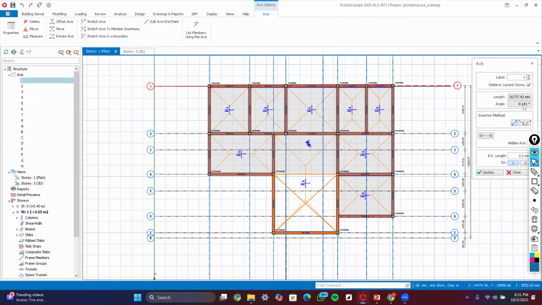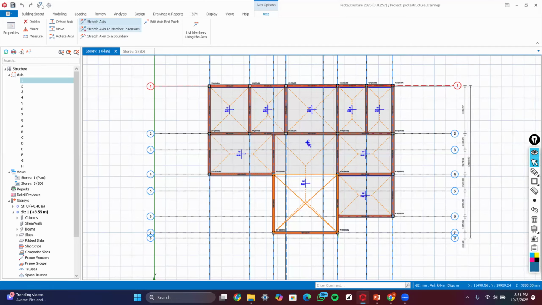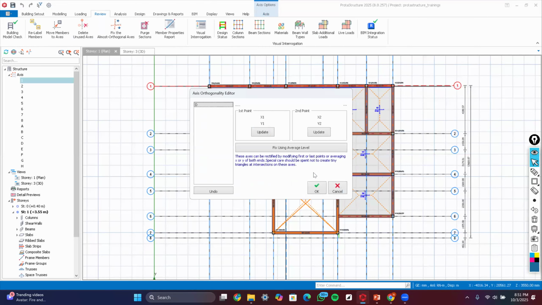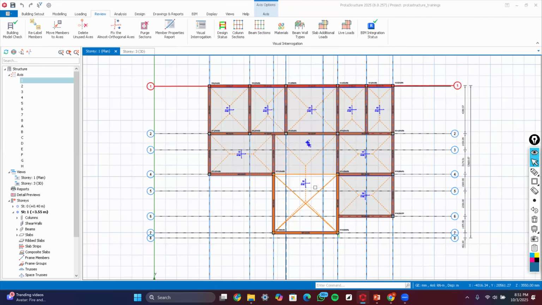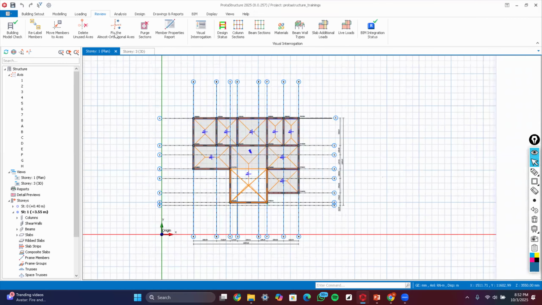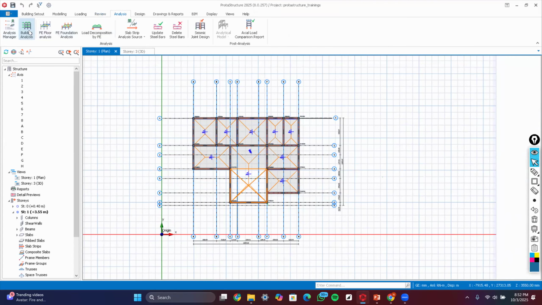So I can start correcting it from here one after the other, or I can simply go to the review tab and say fix the almost orthogonal axis, and then say okay, that is this axis. Say okay. So when I've done that, it is meant to be perfect. Now to run your analysis, simply go to the analysis tab near the review tab and click on building analysis.